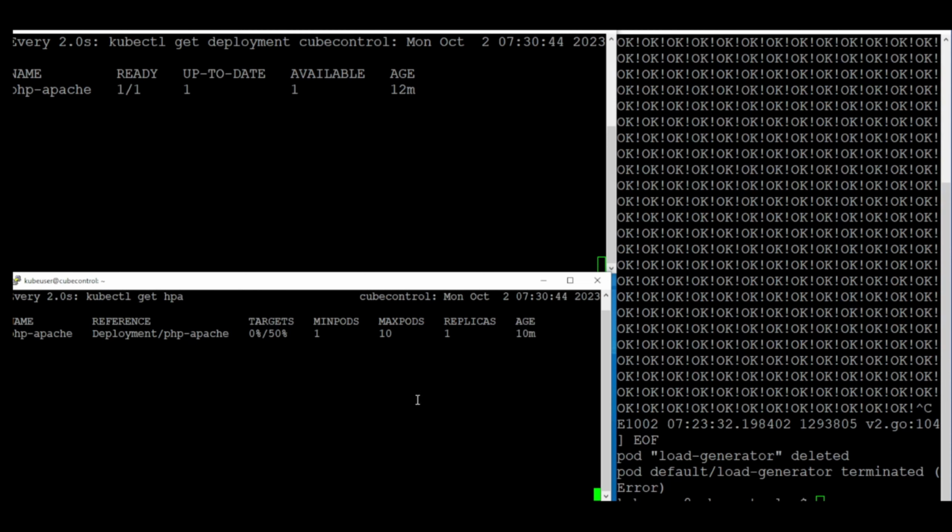Okay, you can see that the number of pods or replicas came down to 1. I hope you understand how autoscaling works. This is one of the important features in the deployment controller.